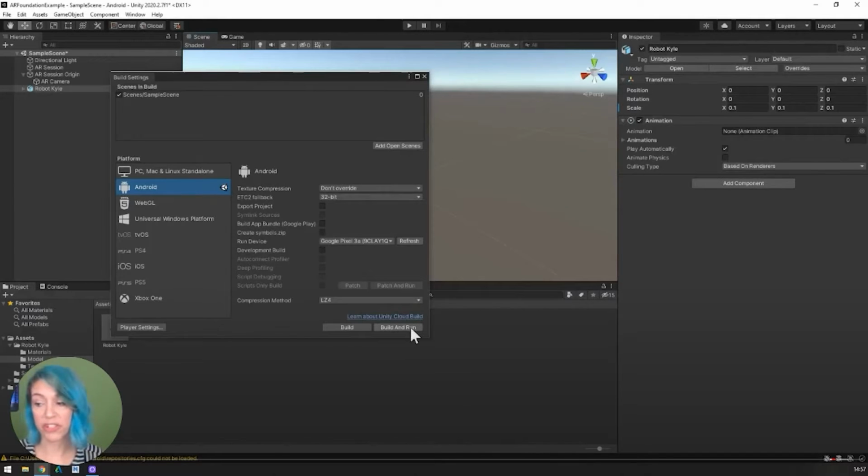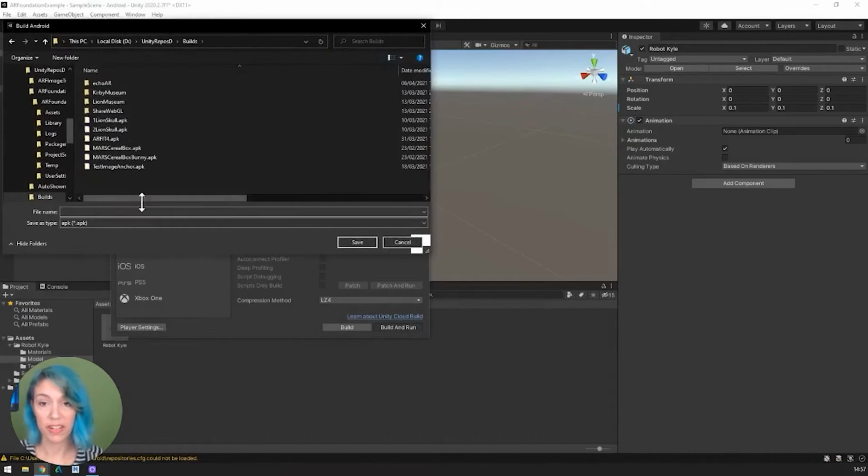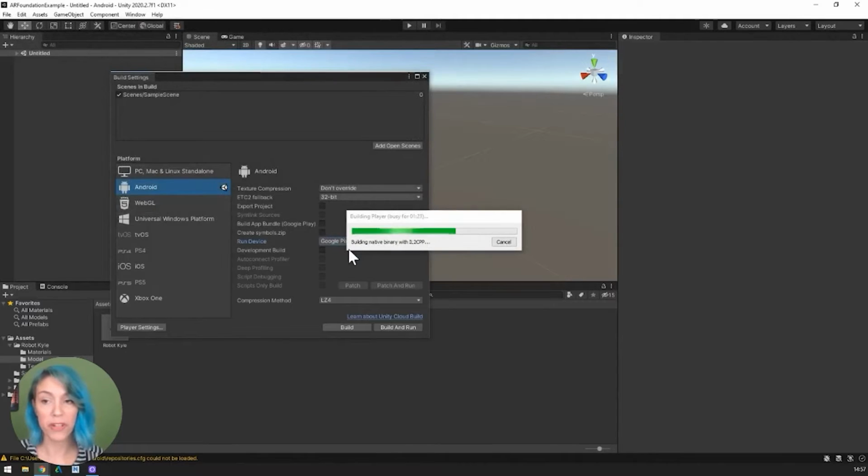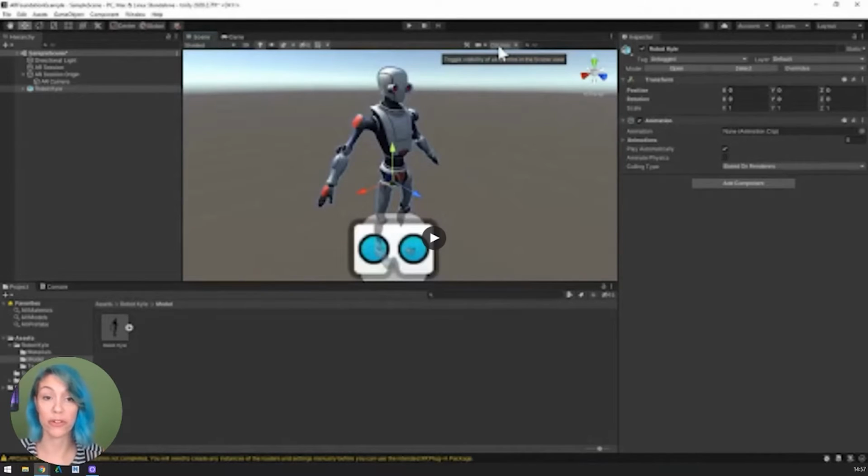Now, back in Unity, we just have to click on Build and Run. Name your app whatever you'd like and click Save. When your app finishes building, it will automatically launch on your phone. Now, before I show you what it looks like on your phone, I'm going to walk through all of the steps for iPhone, iPad, and Mac users.